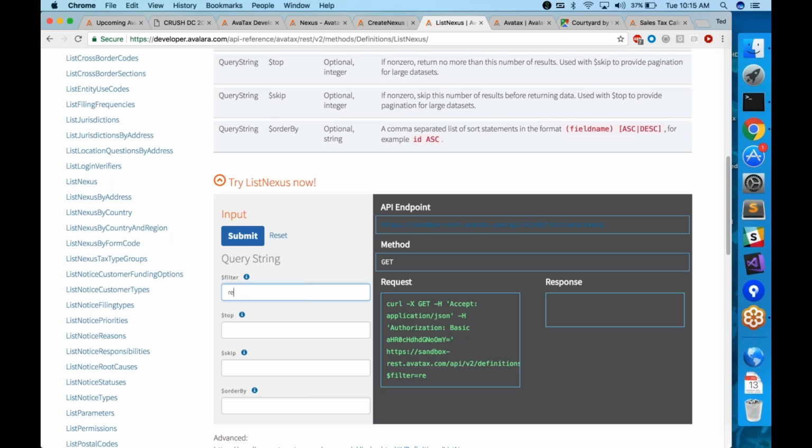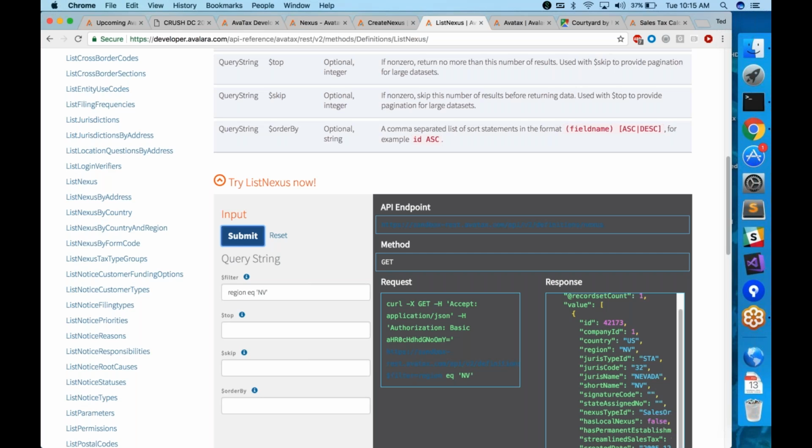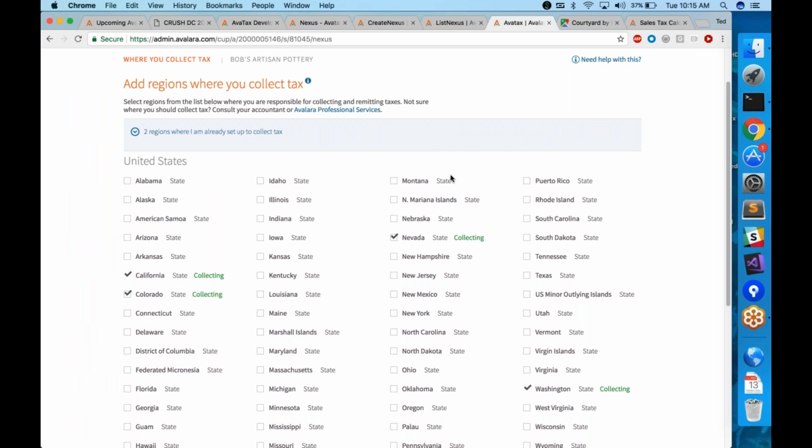You could say region equals Nevada, actually it's NV, right? So I pass this to the API and, oh, there it is. There's the Nevada Nexus. So this API just gives you the ability to browse around and search for the Nexus that you want. What's happening on this screen is that we've called list Nexus for the United States, and then we've displayed everything that comes back from that API call. Whichever things you check, we pass to create Nexus. So that's how we build AvaTax.